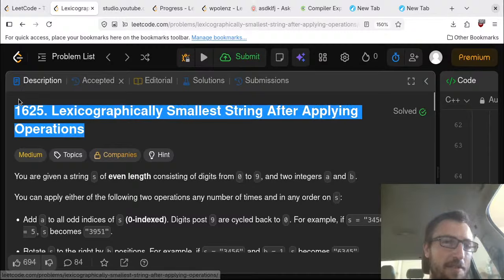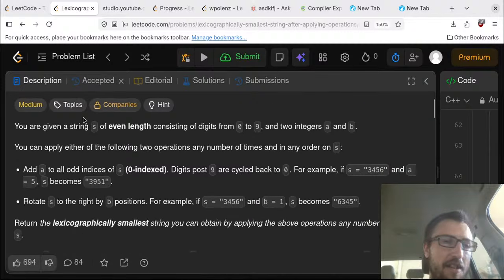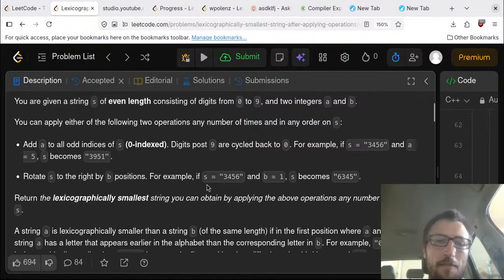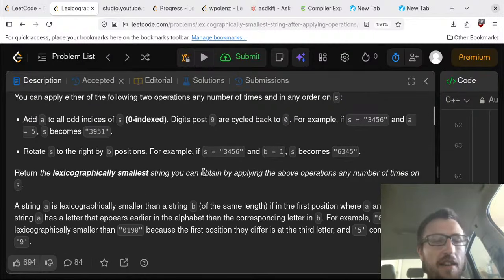Lexicographically smallest string after applying operations. Given a string S of even length, consisting of digits from 0 to 9, and two integers A and B, you can apply either of the following two operations any number of times in any order on S. Add A to all odd indices of S, where digits past 9 are cycled back to 0. For example, if S is 3, 4, 5, 6 and A is 5, S becomes 3, 9, 5, 1. So this is the odd indexed values that I was describing.